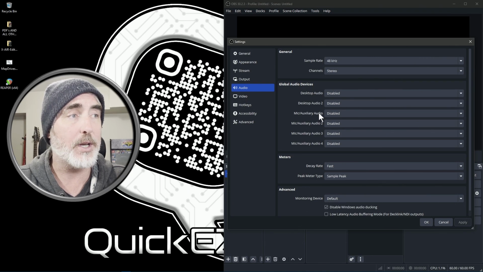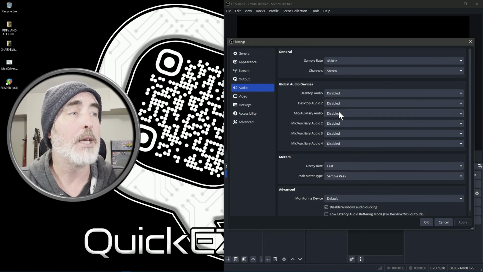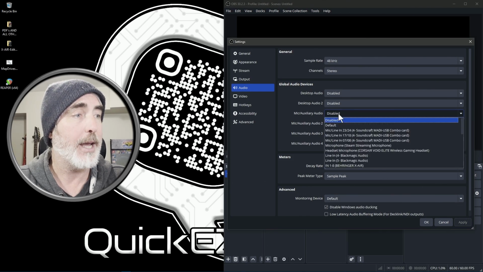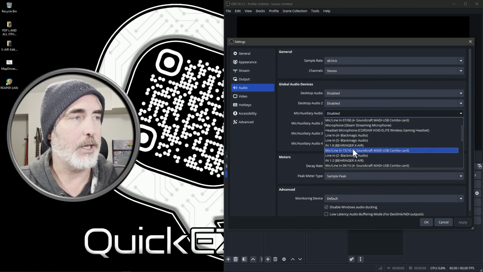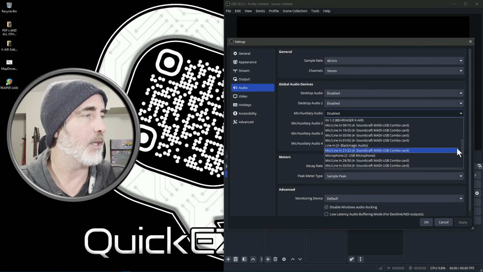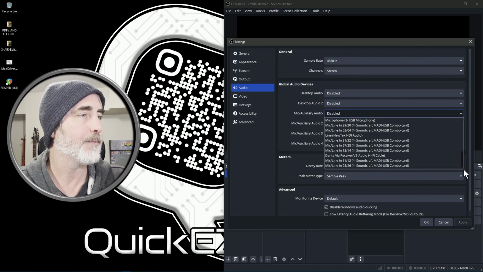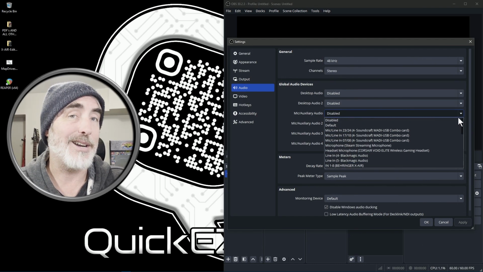What we're going to focus on is the mic auxiliary inputs. So we've got 4 of those. Here on the first one, we're going to open it up and we are going to choose Behringer in. We're actually going to choose, let's choose 3 to 4. I'll explain why in a minute, but let's find Behringer 3 to 4. It's not here because I set mine to 1, 2.